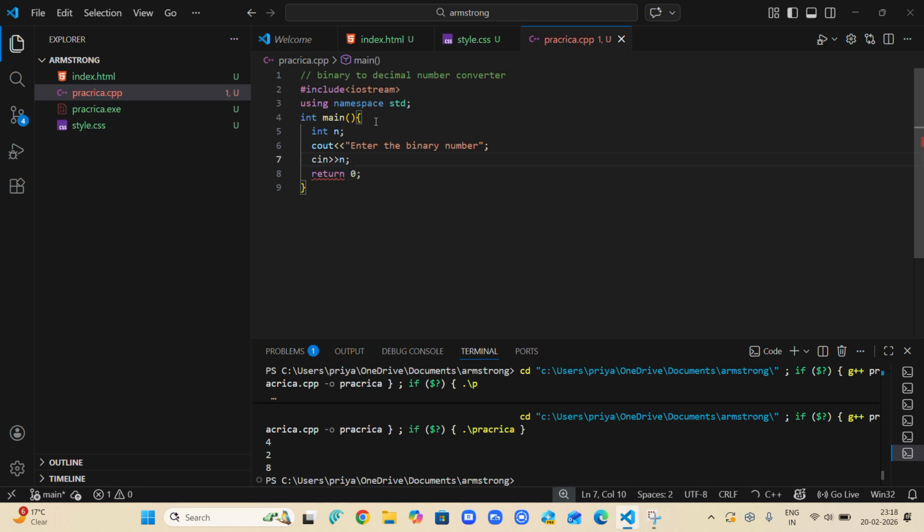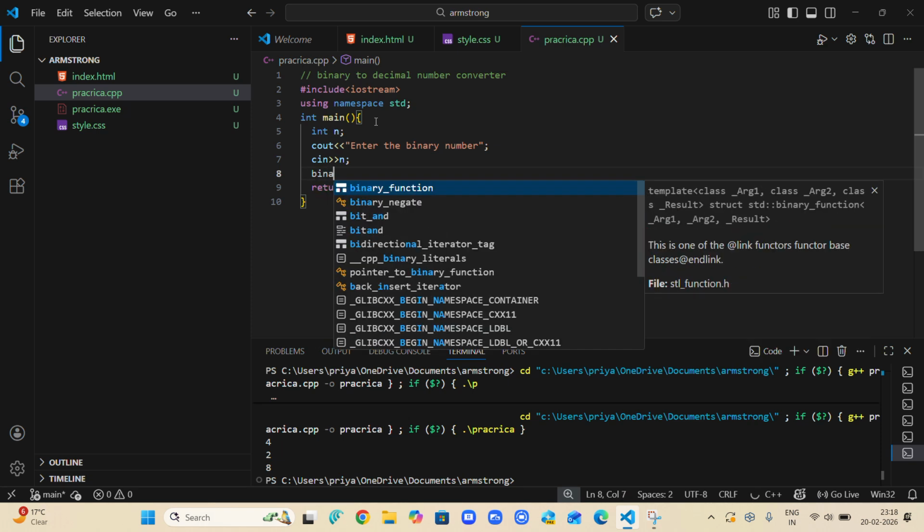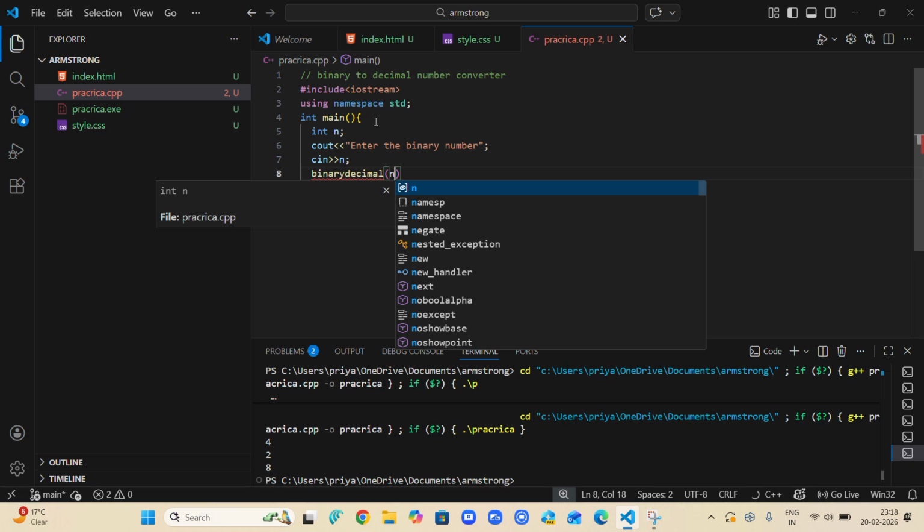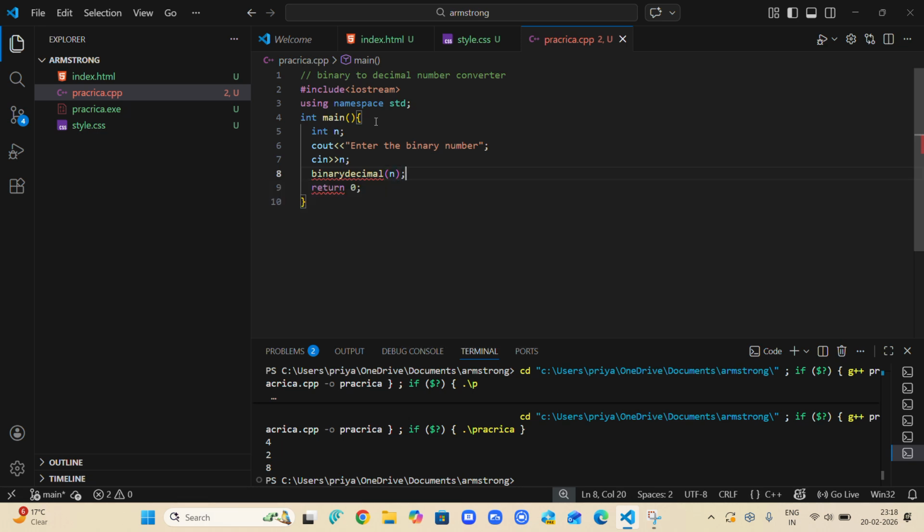Now here the concept of function is also going to be cleared. I'm basically going to call the function in this manner. I'm going to name the function binary decimal, and here I'm going to pass the n. So this is the way by which the function can be called.